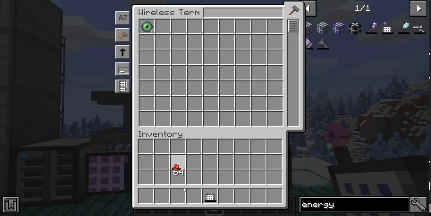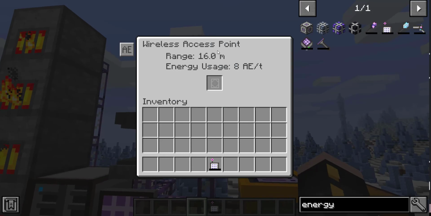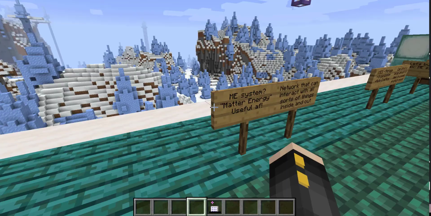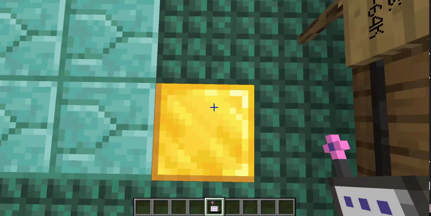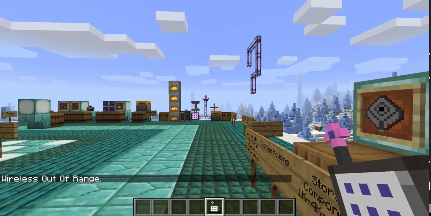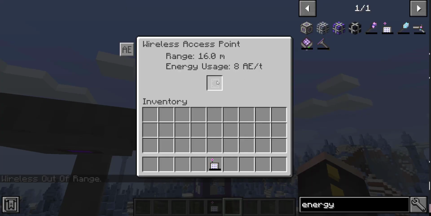I can access my items, I can put them in, take them out, and this, as you can see, has a range of 16 meters. So as of now, I can only use it up to this gold block. So if I go onto this gold block, it's out of range, and that's not terribly far in my opinion. So that's where the wireless booster cards come in.